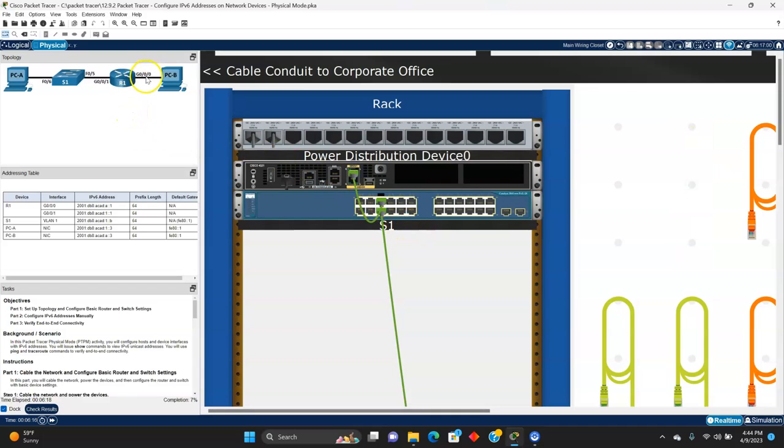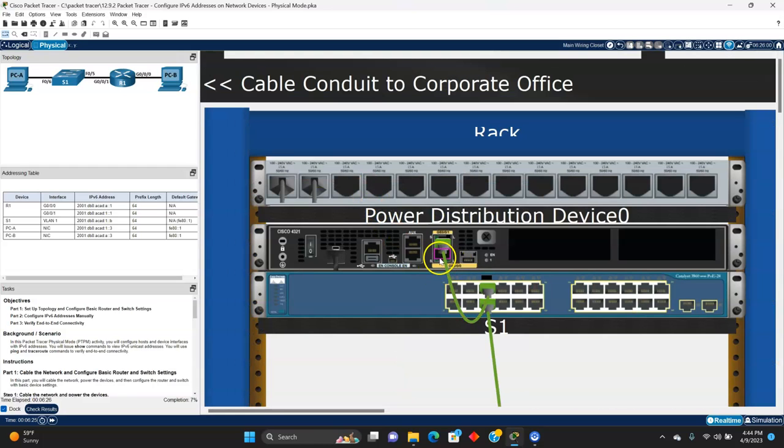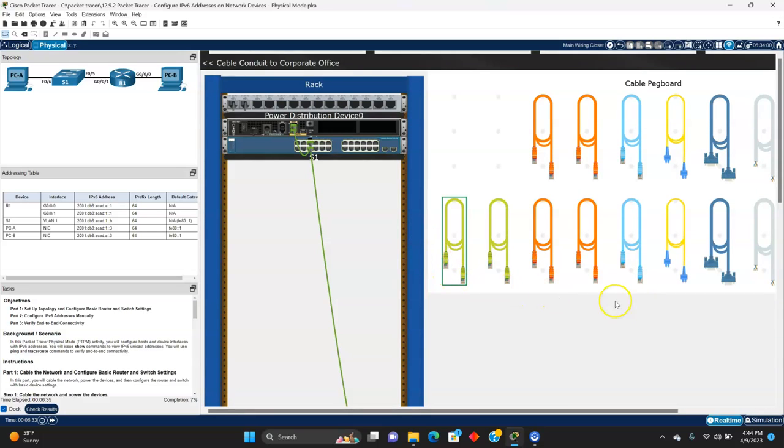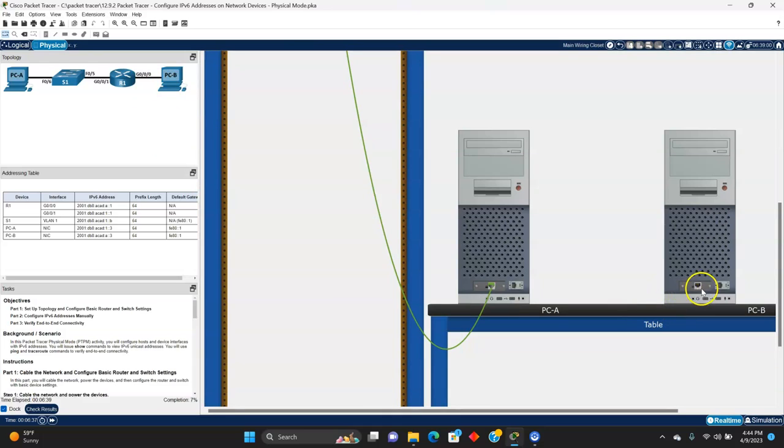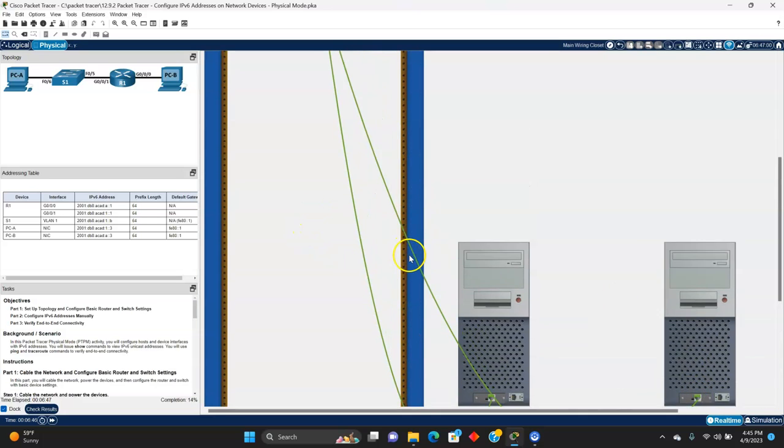And now from Gigabit 0/0/0, we have to connect to PCB. So let me pick another cable. It's going to be GigabitEthernet 0/0/0. I'm going to magnify it a little bit more. If I hover my mouse, you can see it says GigabitEthernet 0/0/0. I'm going to plug it there, and then I'm going to plug the other end into my PCB, which is my PCB here. I'm going to hook it to my FastEthernet 0. Okay, so now we're done with that.